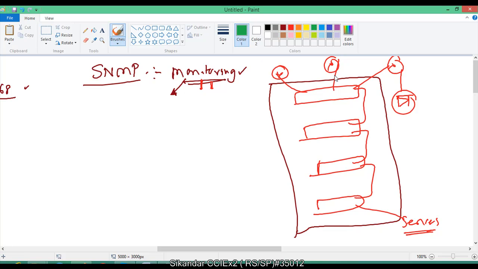So let's take an example. The connectivity to the router is down. Suddenly this router is down and the users sitting here complain saying that I'm not able to access the resources on the other end. Now maybe you will not even come to know that the problem is on the router, because when a user complains, you need to do some troubleshooting layer by layer.